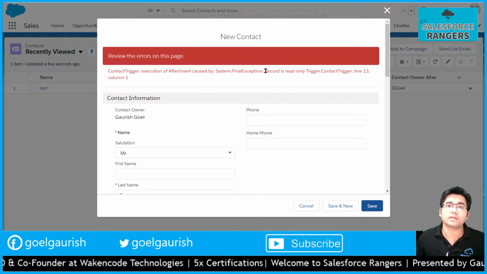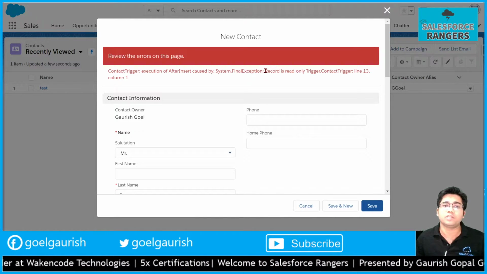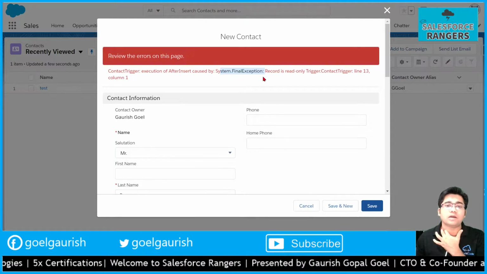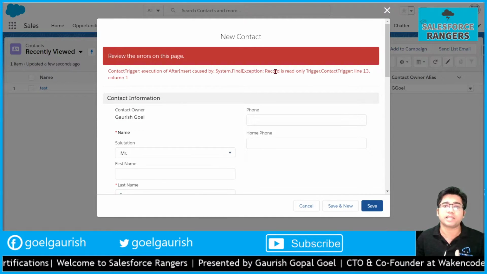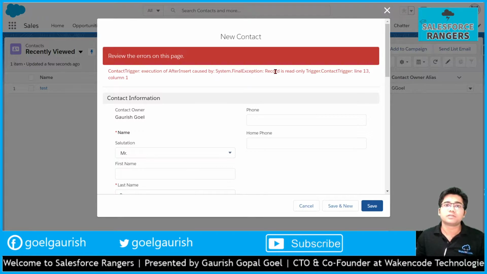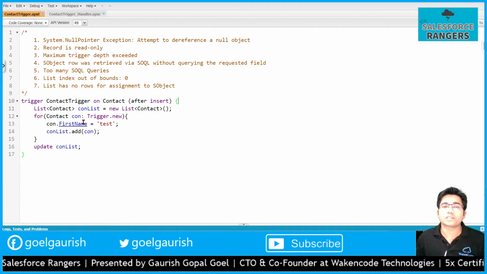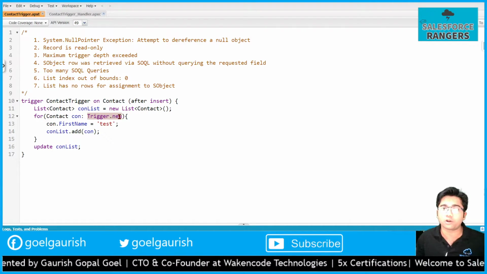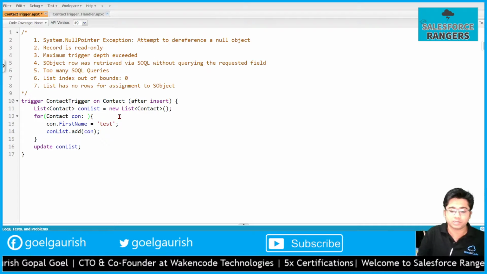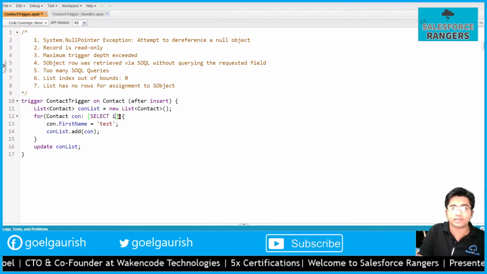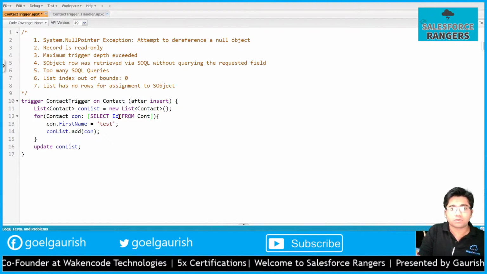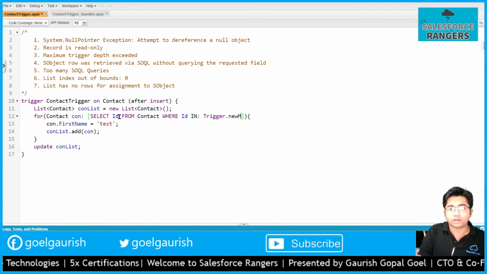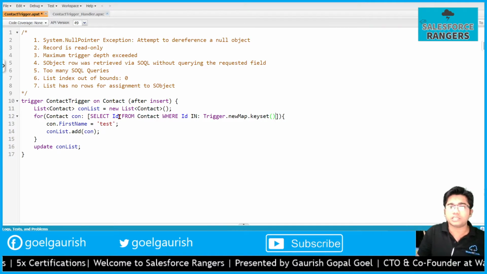In the beginning, when I was learning Salesforce, I used to be afraid of these errors. But soon, after some time, I realized that the explanation is actually hidden in the error. So let's try to fix this error now. We should not use Trigger.new. If we want to do an update operation, then we will query the data from Contact where Id in Trigger.newMap.keySet.